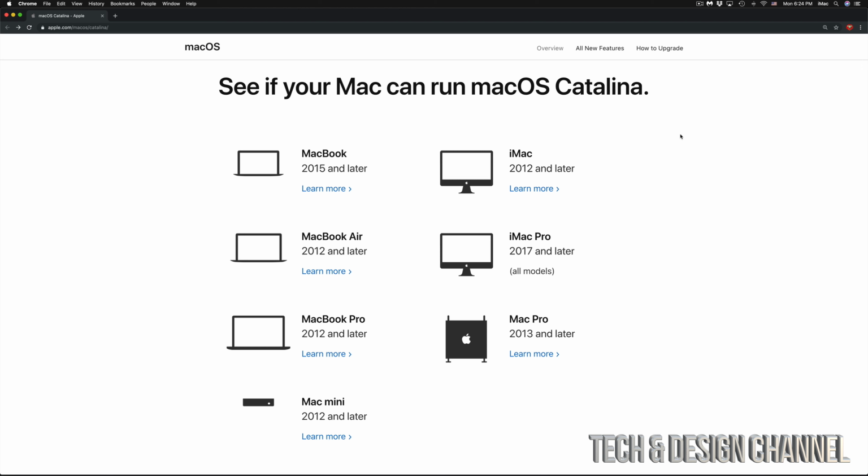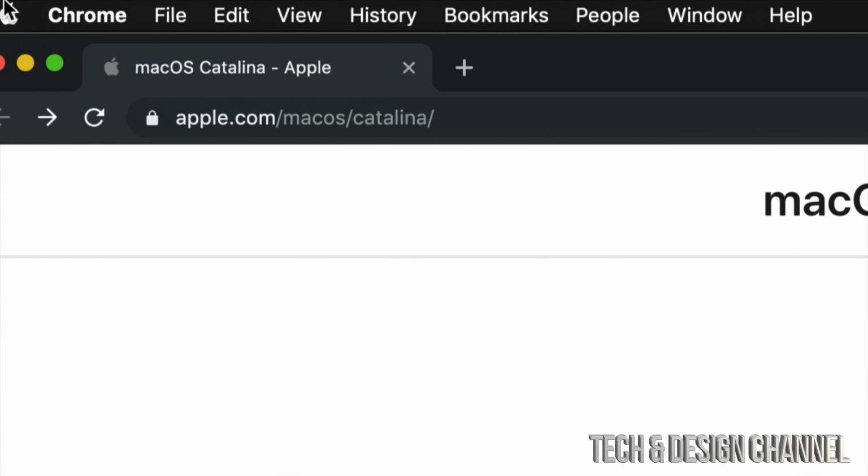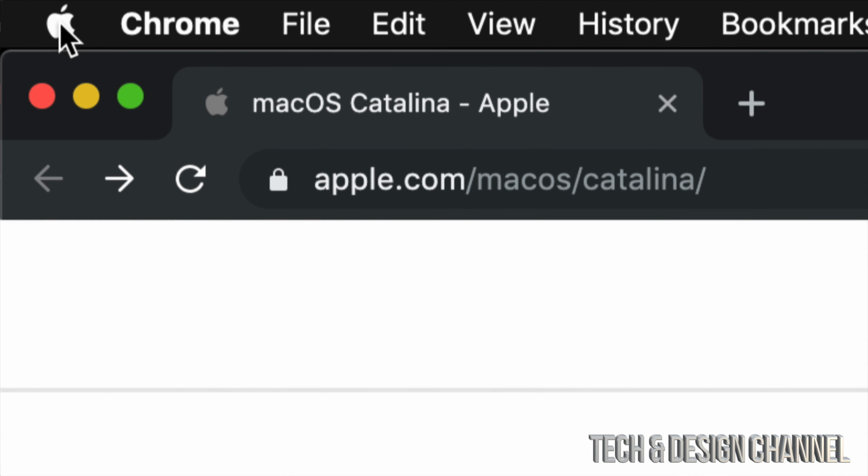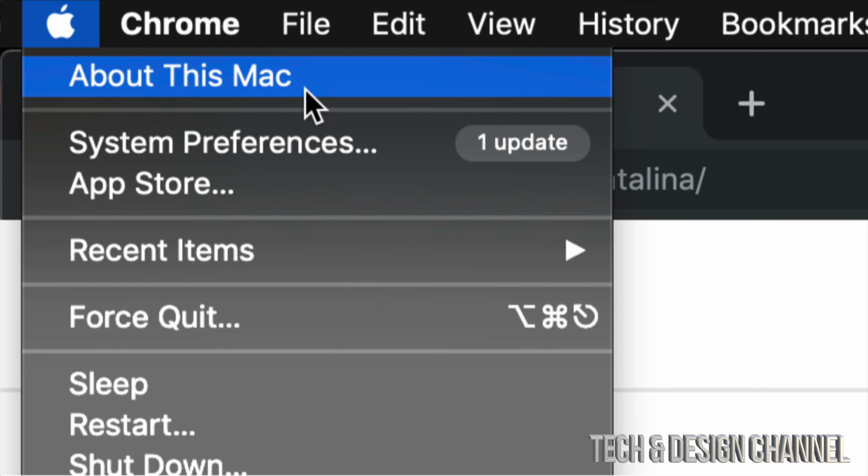If you're not sure what year your Mac is, you can check just by clicking on the Apple logo on the top left-hand side, and then just click About This Mac. There it's going to tell you what year your Mac is. So I'm going to zoom in so you can actually see where I clicked. So that's up here, top left-hand side, you will see an Apple logo, click on it, then click About This Mac. And it's going to tell you exactly what Mac you have.